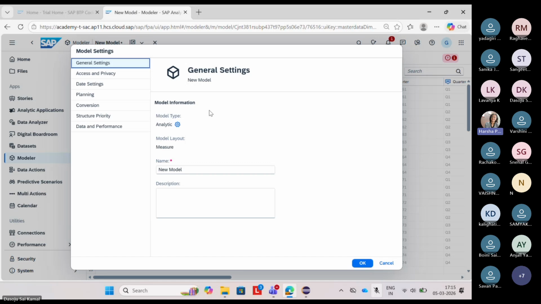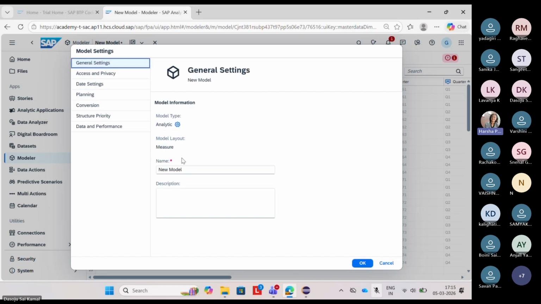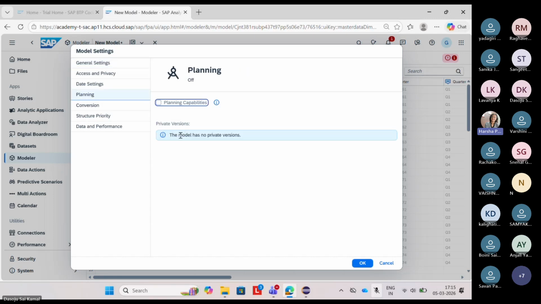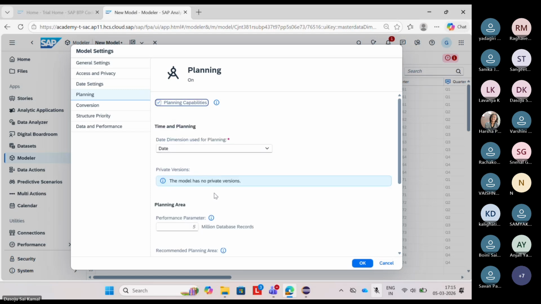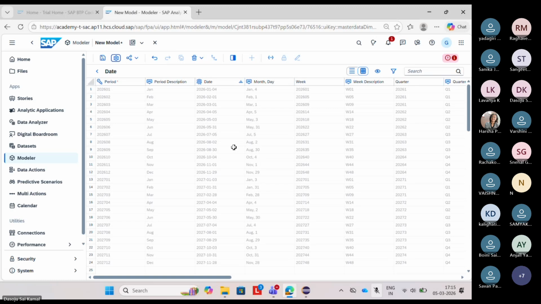You have to choose a planning model instead of analytics model. Yes. Just choose that. Not there. In general setting. Click there. General setting. In setting button, there is analytic, right? Model type is analytics. You have to choose planning model. Yes, planning capability. Then okay. Click on that okay button. No, not required.